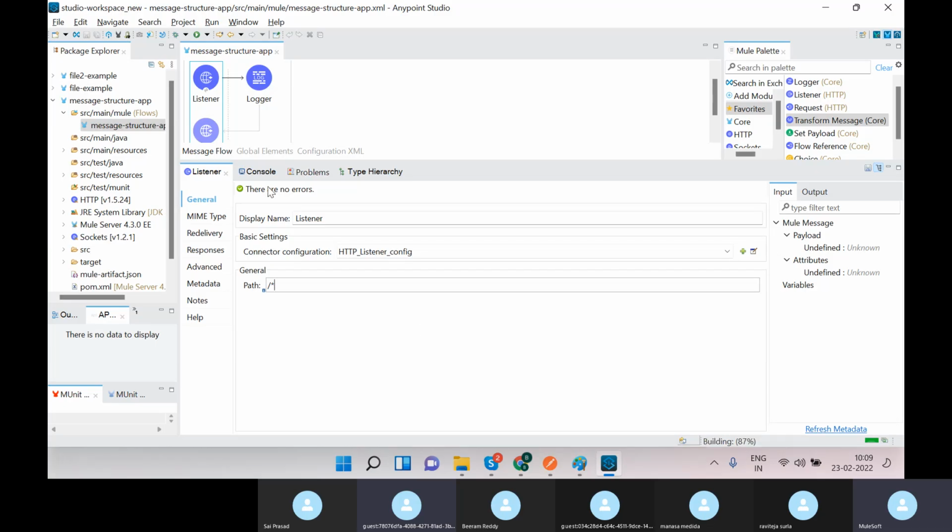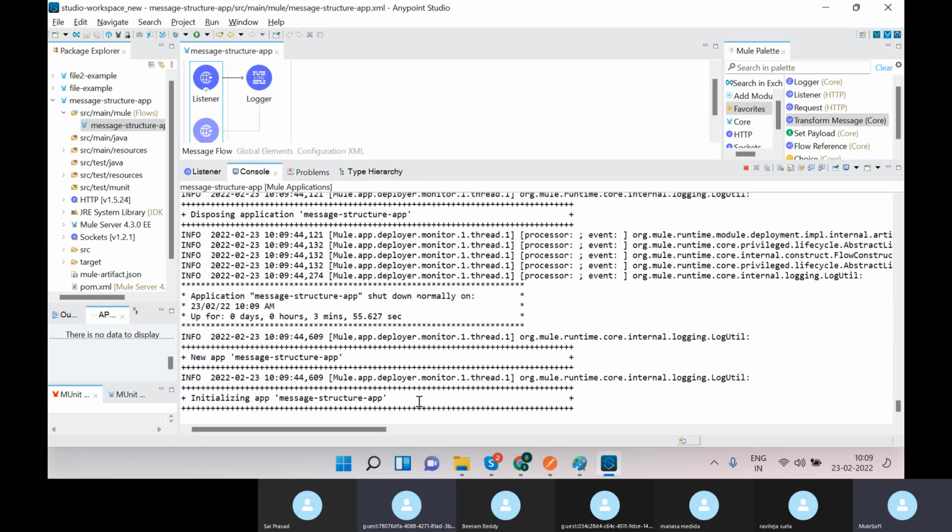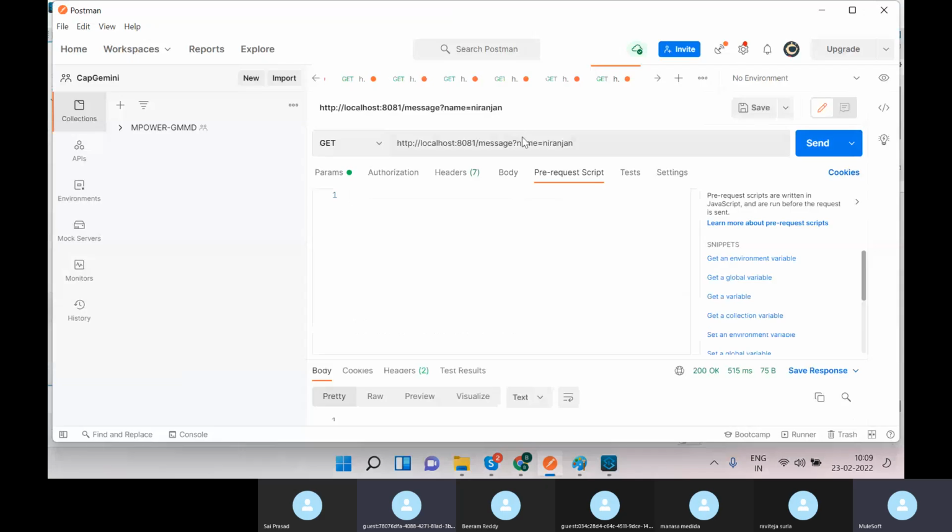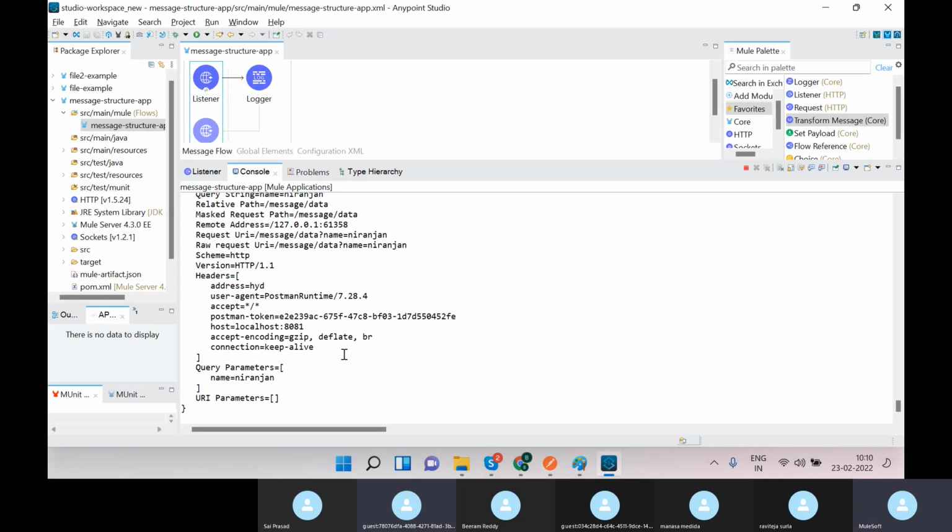I'm pressing Ctrl S, it will reapply. /* means if you send anything after this port, like /message/ and then some data, if you entered anything there, that part will also be considered as URI parameters. If you send this, now you can see what happened: URI parameter not printed.